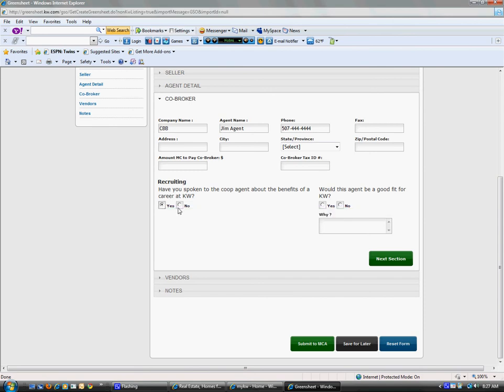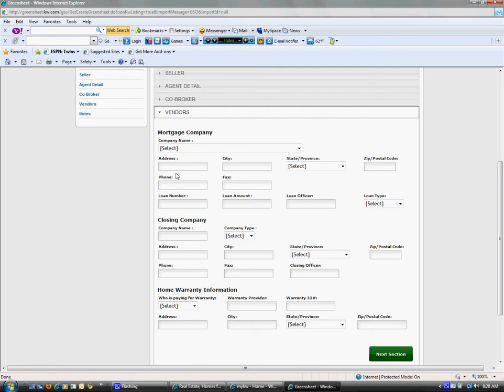You simply say yes. Would this agent be a good fit? You say yes. Was a great agent in this transaction. Whatever you want to put in there, because your team leader will get this report. And you click on the next section, you put in the mortgage company.